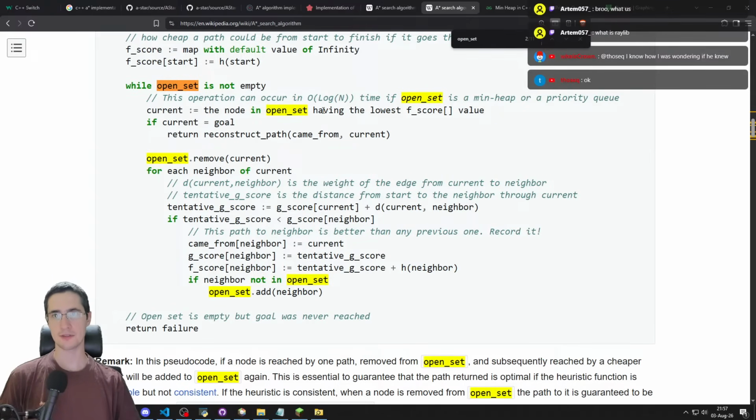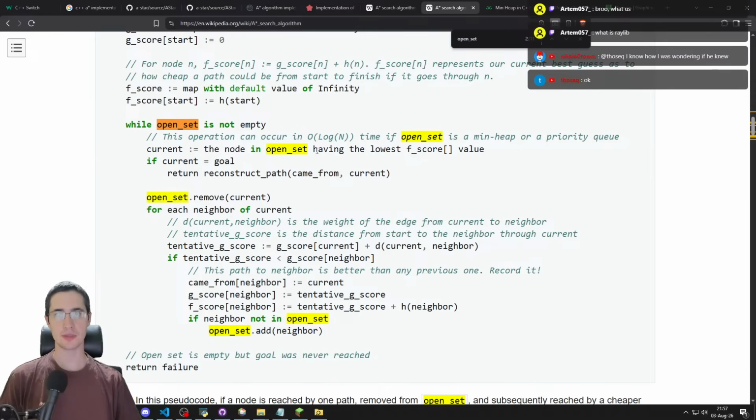Here we get the node from the open set, and this is the way we're sorting them: by having the lowest F-score value. This operation can occur in log n of time if OpenSet is a min heap or a priority queue. Okay, sure.